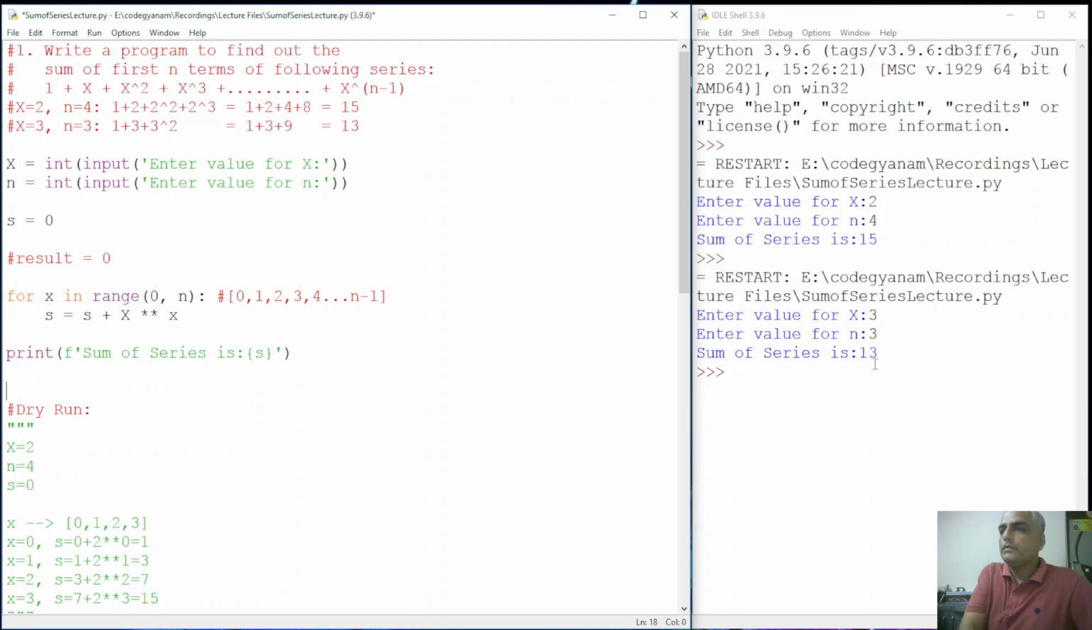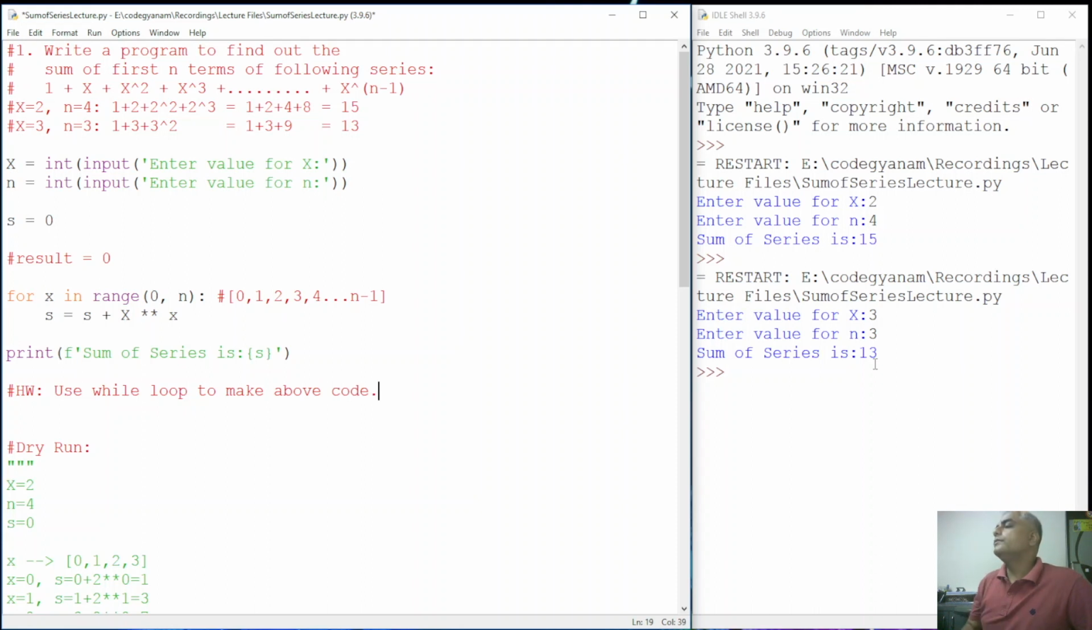So can we make this using the while loop? That is a small homework. You have to use a while loop to make the above code.